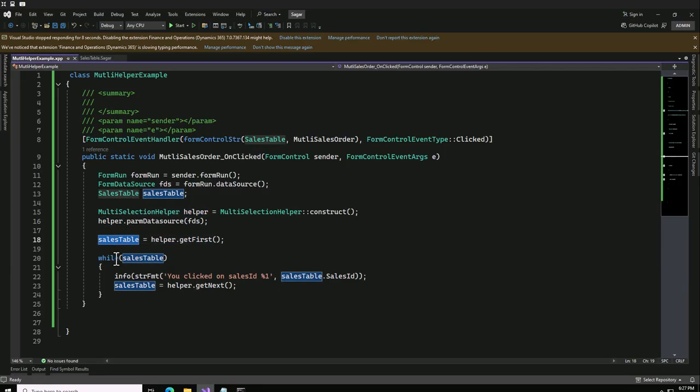Now once you have the first record, you can use a while loop here. You see, the sales table already has a buffer, so this will get printed. Then it will check your next record. Okay, so as we have selected 3 records, it gets called 3 times. When the 3 iterations are completed, then here you will get null. So eventually you will exit out of this loop.